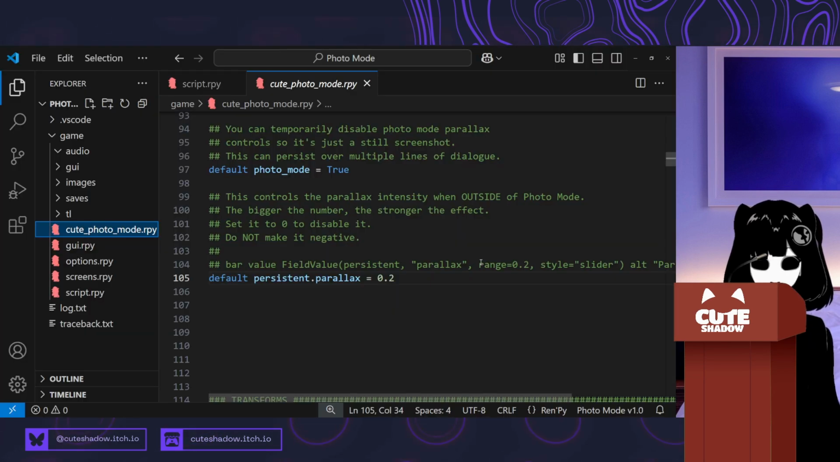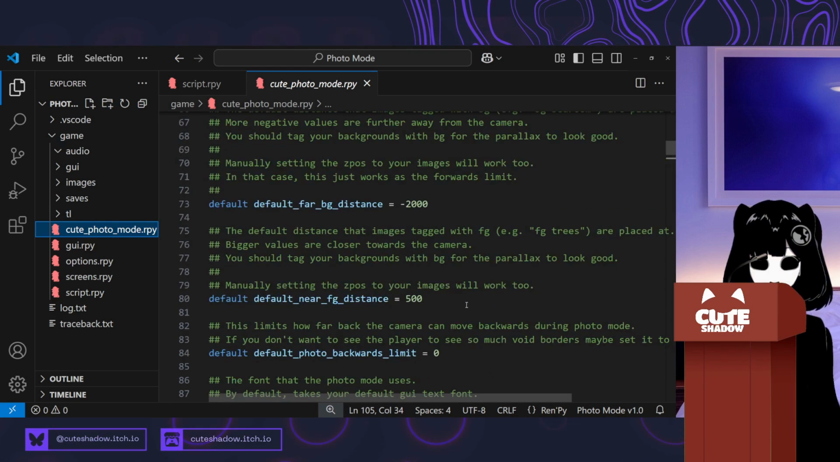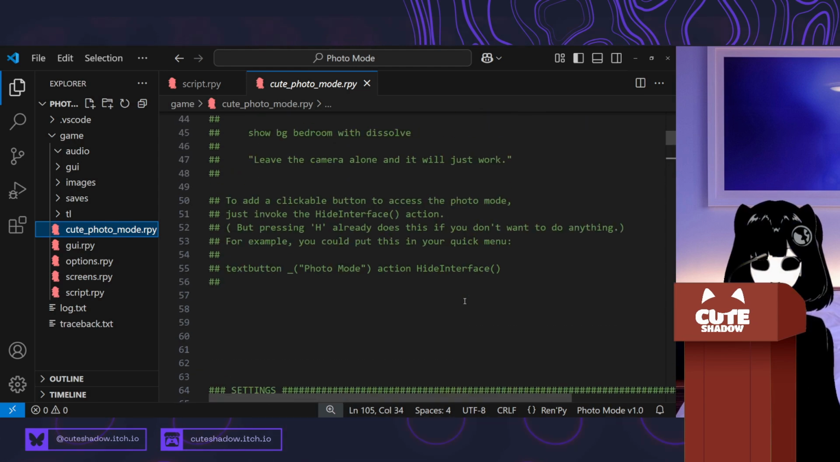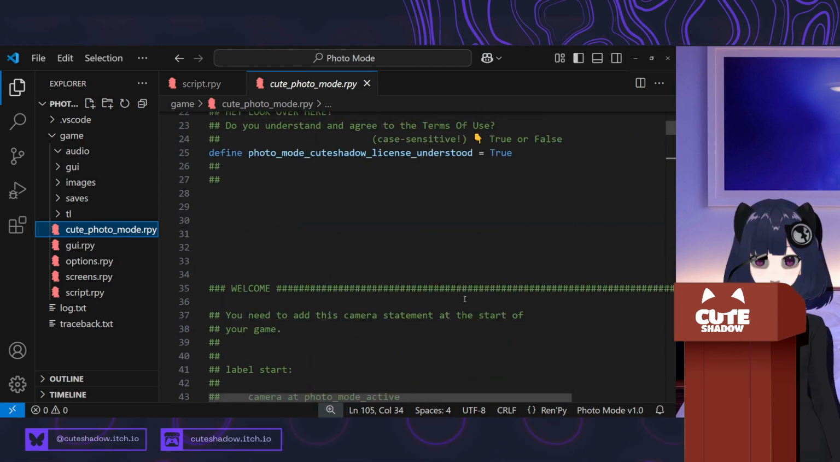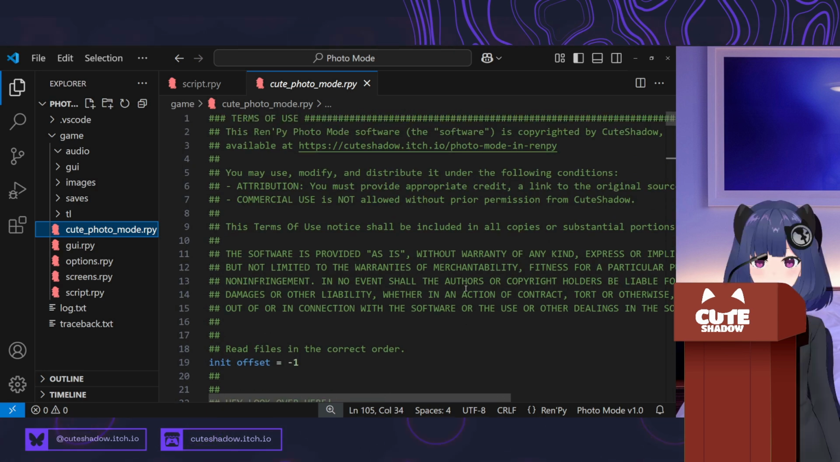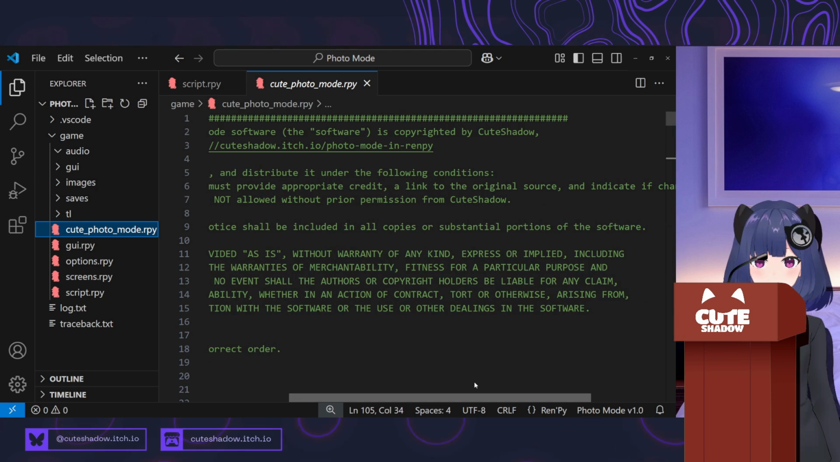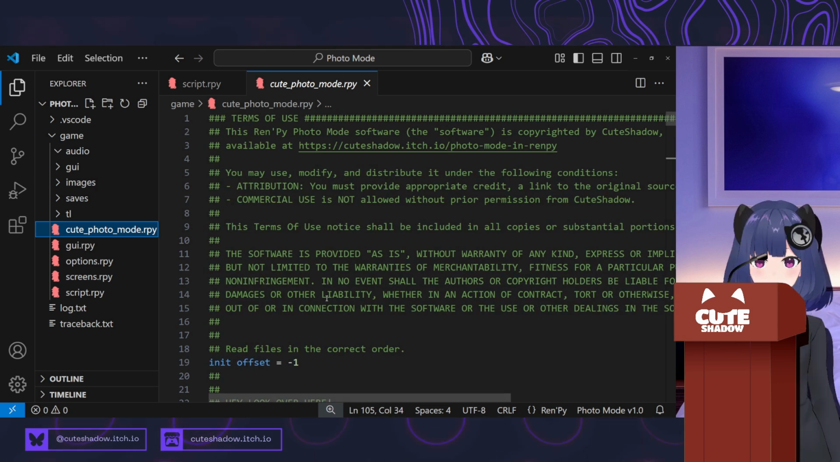If this doesn't sound interesting, then feel free to leave, because, well, you already know how to use photo mode. But this is just the behind the scenes in case you wanted to maybe make something like this, or you're just curious what it's like to make some more complicated Ren'Py programs.